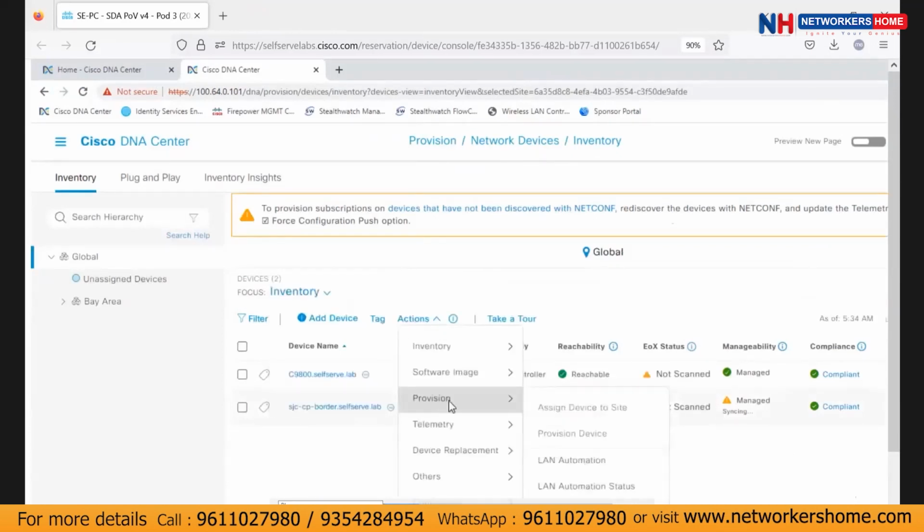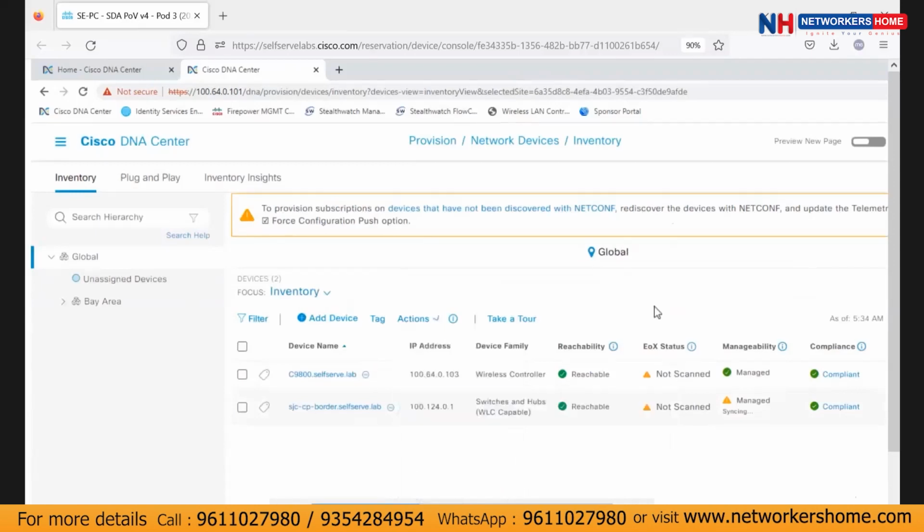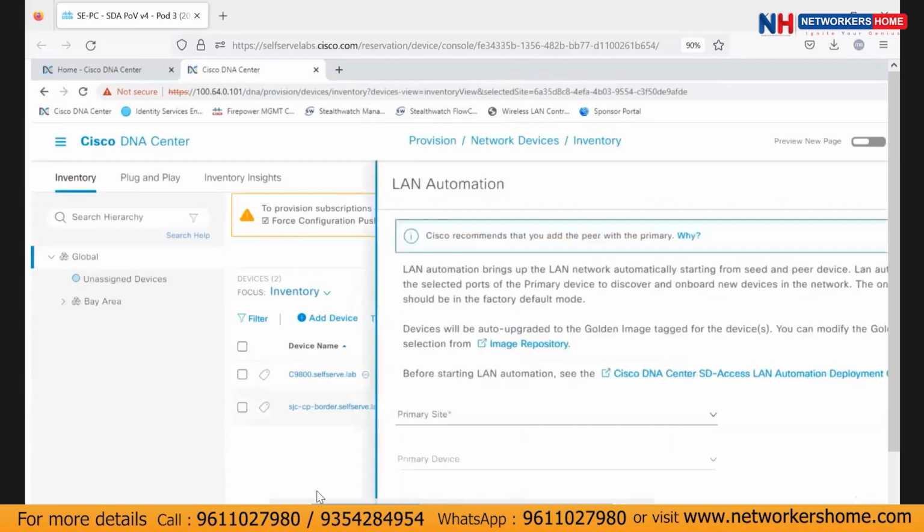So the LAN automation workflow will also start from the provisioning. So under action, there is a LAN automation tab. Just click on that. So LAN automation means you are configuring the underlay configuration. So underlay means your ISIS configuration, your basic reachability configuration, right? The point-to-point links which you want to use, that configuration is known as LAN automation, and that will be part of your underlay, the basic reachability.